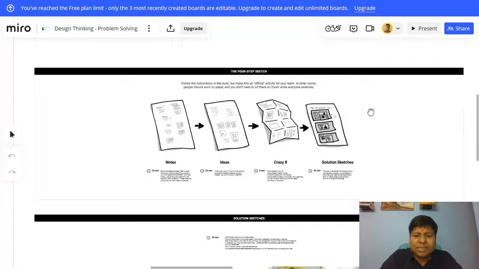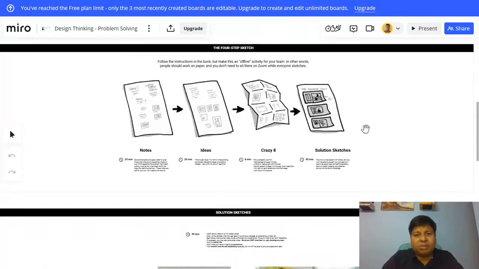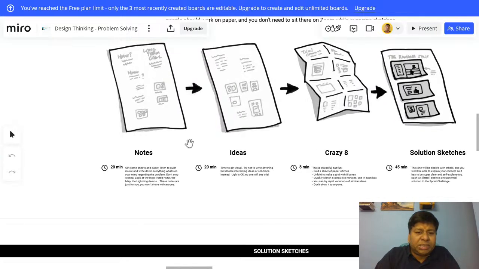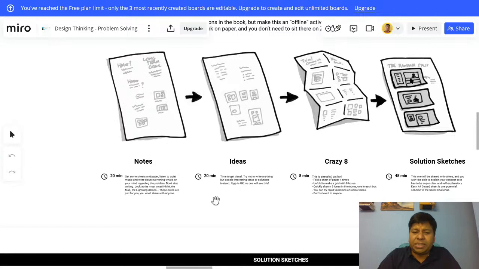Once this is done, there is a very interesting exercise actually: the 4-step sketch. There will be 4 steps in this exercise. In the first step, you will have an A4 sheet. So get some sheets, paper, sticky notes. This is not within the online tool, everyone needs to do this offline. Everyone means everyone in the group, and everyone needs to work themselves. It is not a discussion, everyone will work.